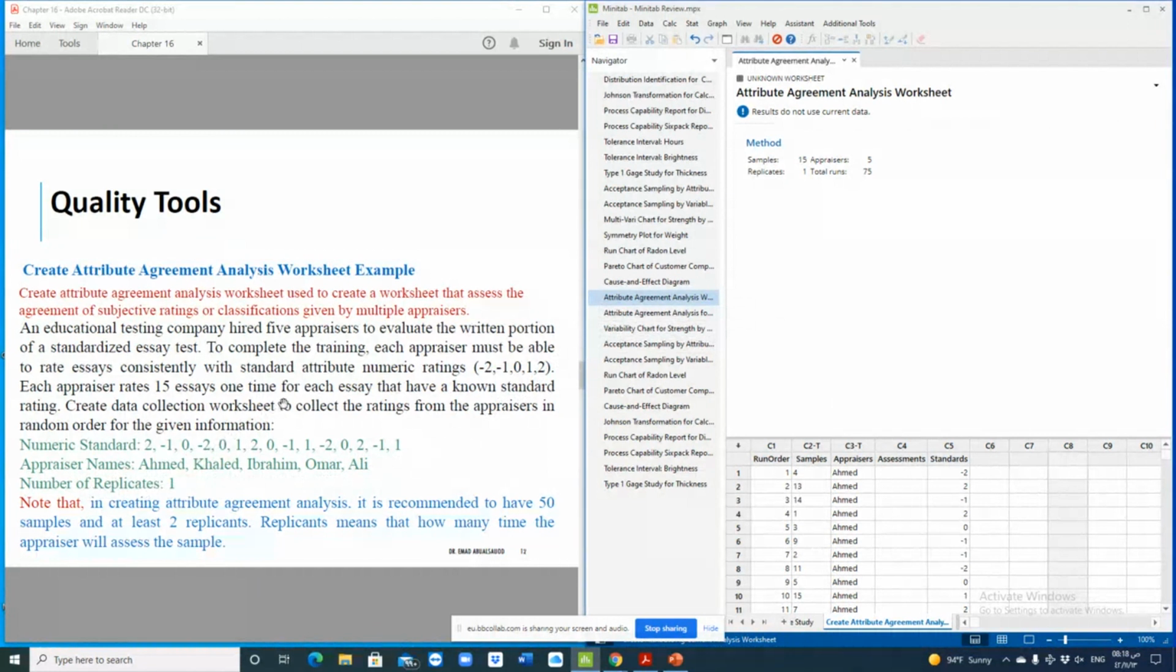Number of replicates here, since it says one time only for the sample, so the number of replicants is 1. Basically, in the ideal case, you don't use 15 samples. You use more, it is recommended to use 50, and the replicants has to be 2. So the minimum at least 2.